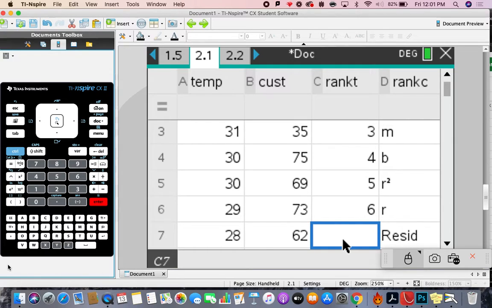Any problem? Wait, just in my personal thing, I accidentally put the title in C. Is there anything to move it over? You can highlight the whole thing and copy paste. Okay. You try that. Yeah.